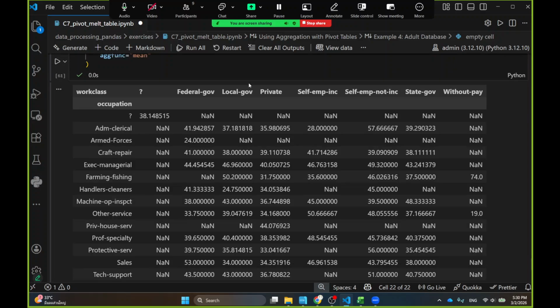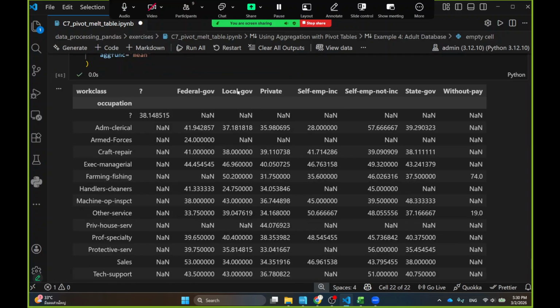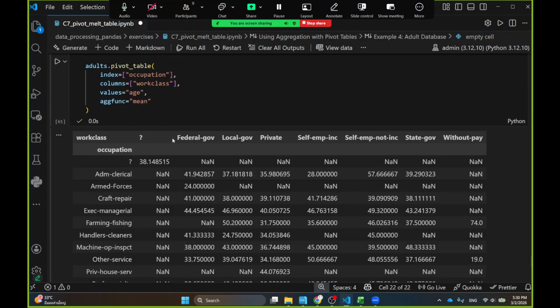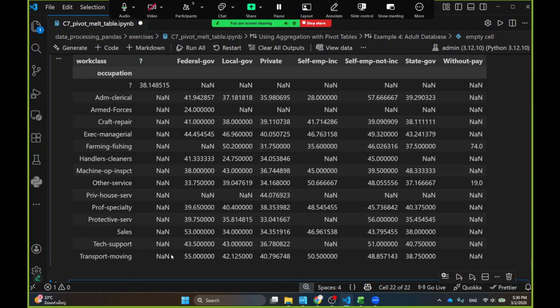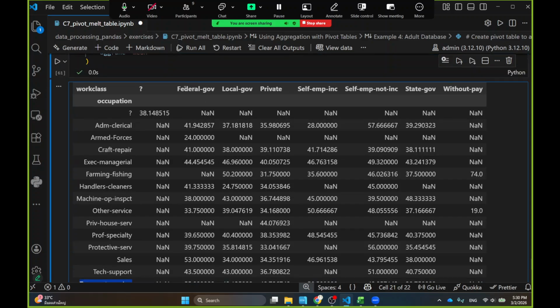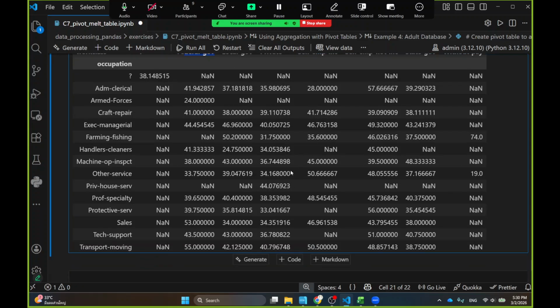So let's try to find the answer to this one. What would be the highest age in terms of occupations and work class? If I go through this quickly, I would say there are 55s in here. So transport moving and federal government, something like that. Okay, so that's how you would analyze the results from this.